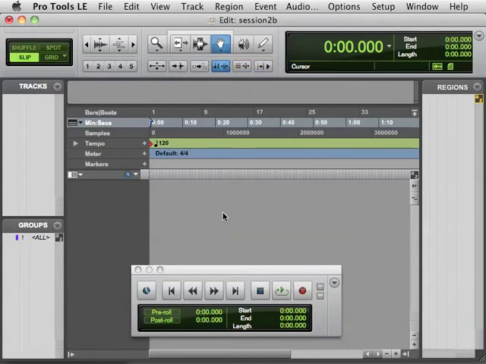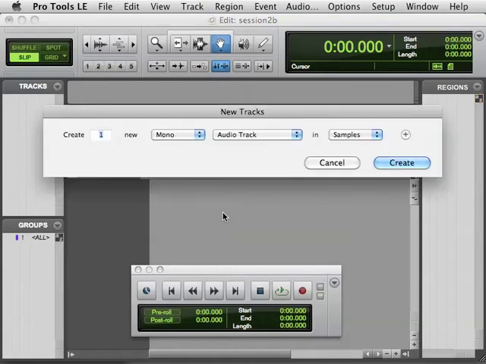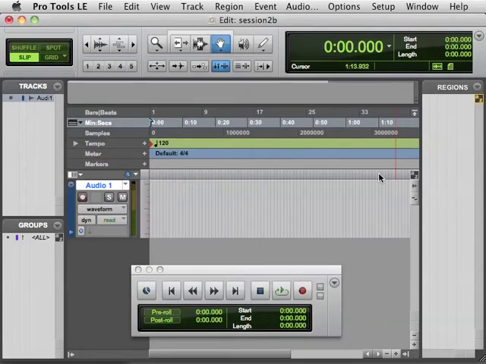First we're going to want to make a new track, so again it's Command Shift N for Nelly, or Control Shift N if you're on a PC. And we've got the choice of making mono or stereo. We're going to make a mono audio track. That's great. So here's our audio track in the edit window.